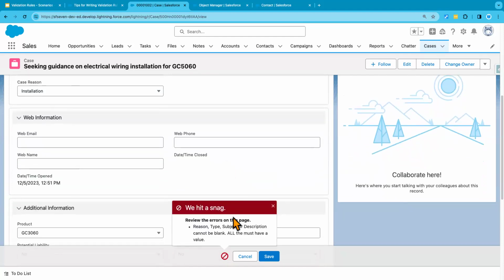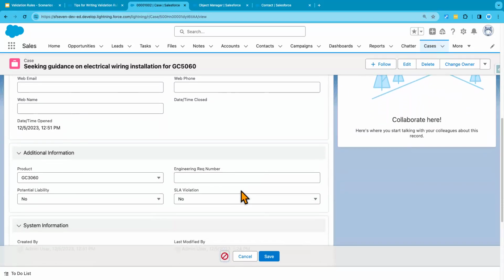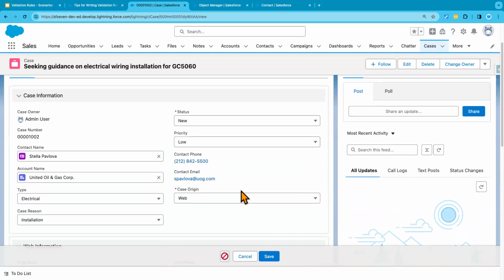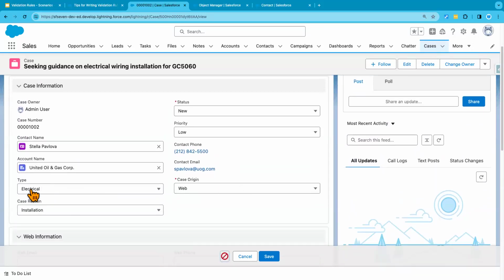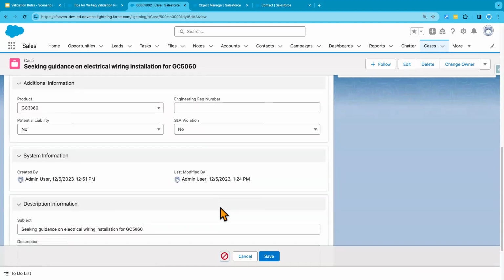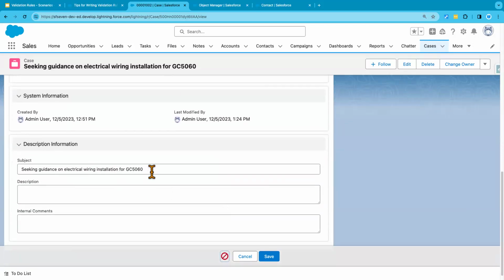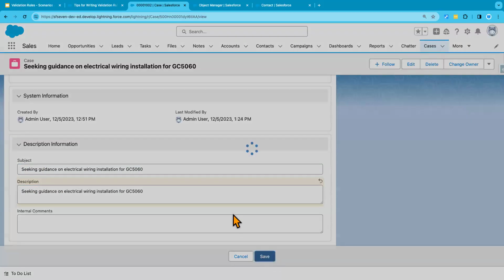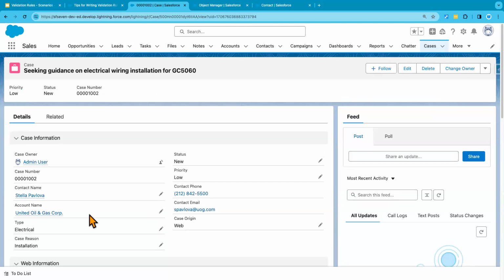Type, where is the type field? Case type here. This one has a value. That's good. Subject, let's check subject. Subject has a value too, but the description doesn't have one. Let me populate a value into that description. You see, it was complaining because all the other three fields had a value, but the description didn't. And that was enough for the validation rule to complain and throw that error message.